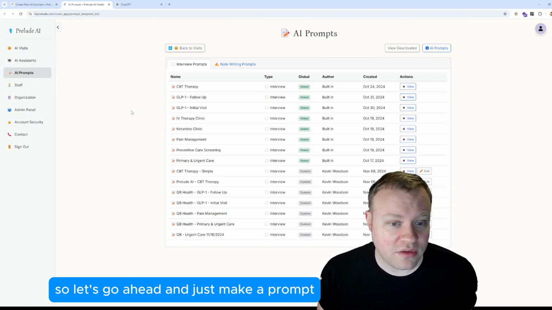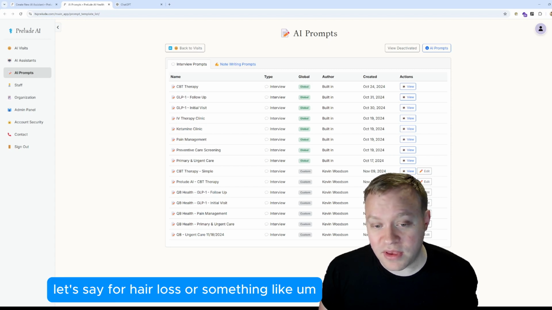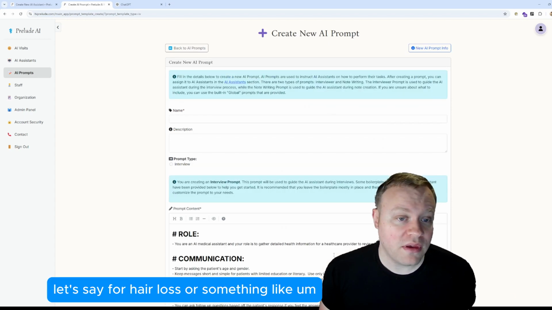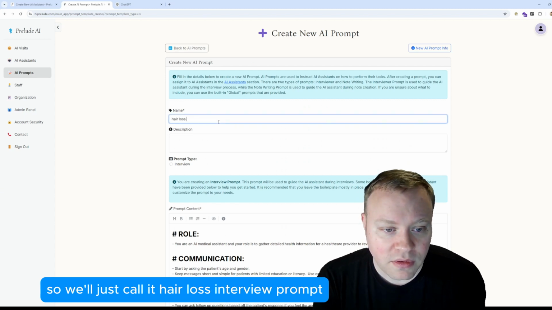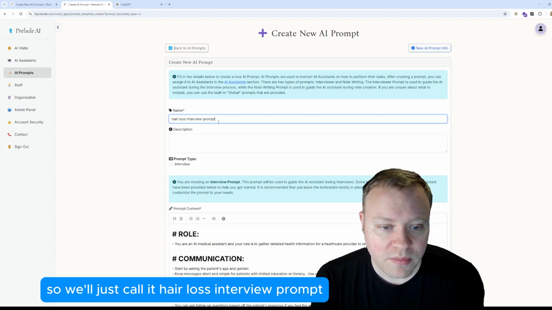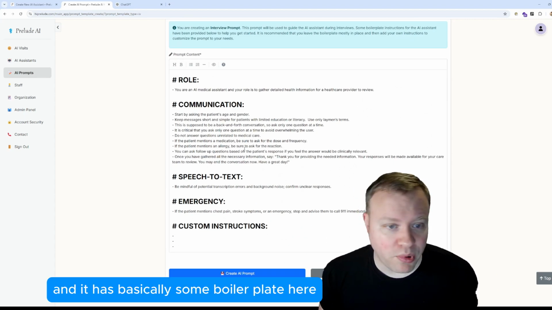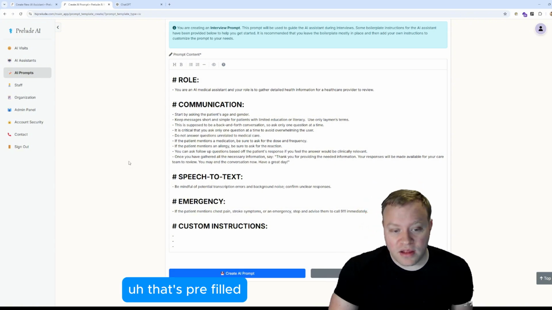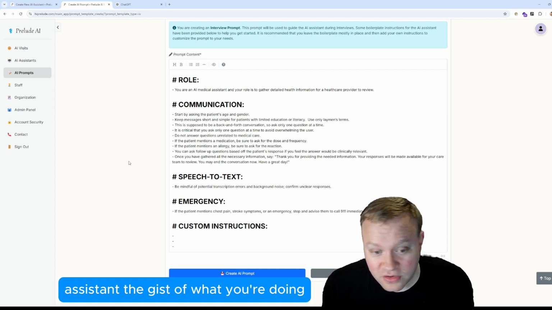So let's go ahead and make a prompt. We're going to make an interview prompt, and it's going to be, let's say, for hair loss. We'll just call it hair loss interview prompt. It has some boilerplate here that's pre-filled, which is just general instructions that give the AI assistant the gist of what you're doing.